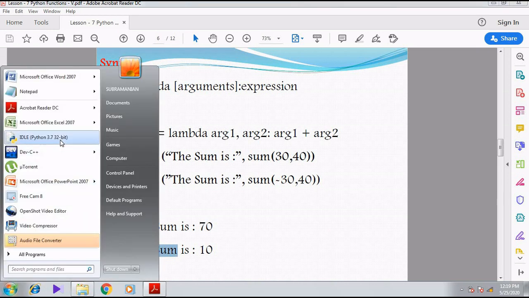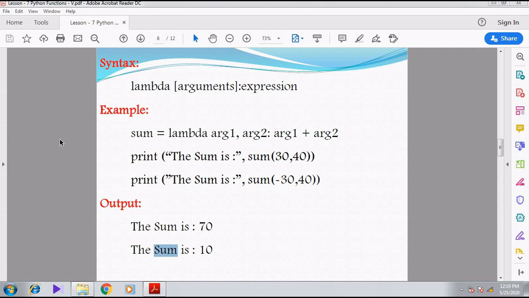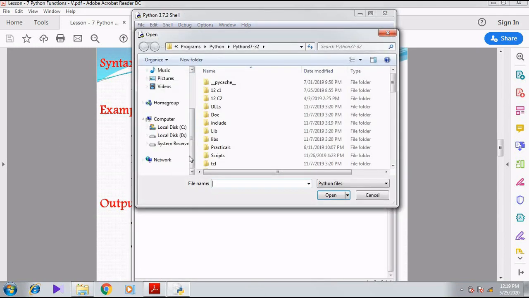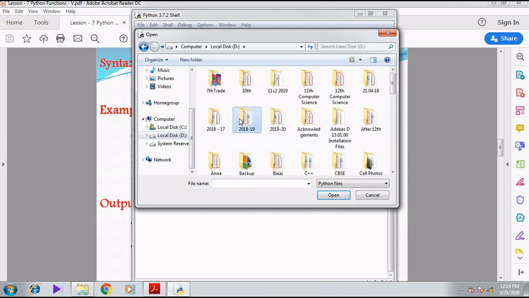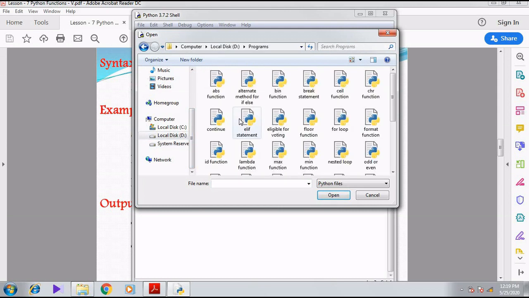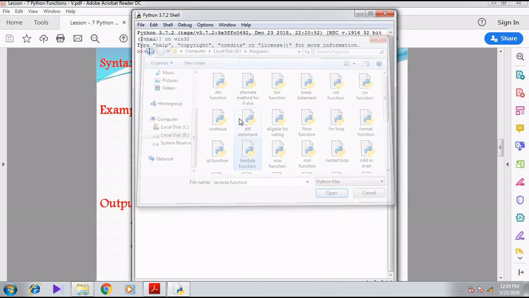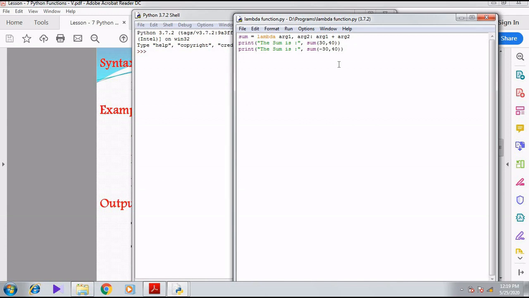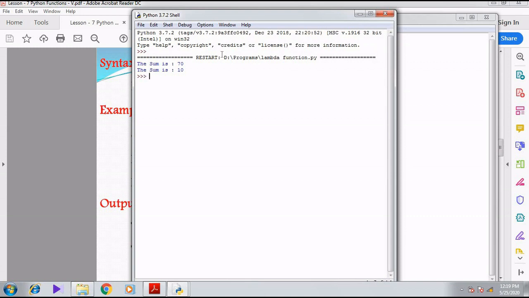So open the Python program. After opening the Python interactive mode, just open the script mode. I have already stored all the programs in D colon, and then when I go to programs, there is the lambda function. So I have created the program and given the values. Simply I am going to run the program. When I press F5, what happens here? Sum is 70. Then another sum is 10.